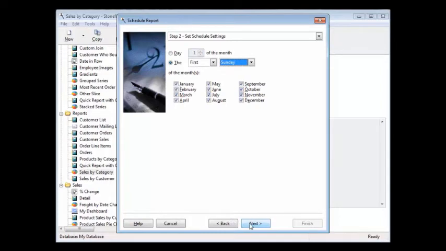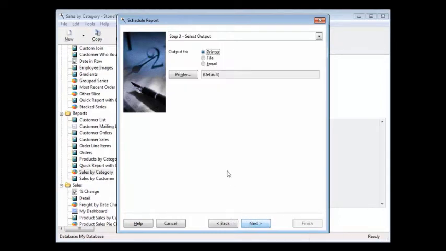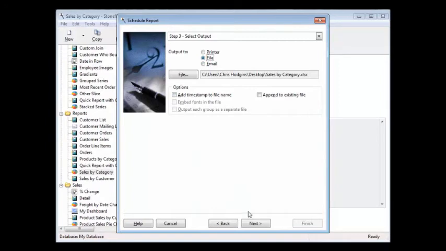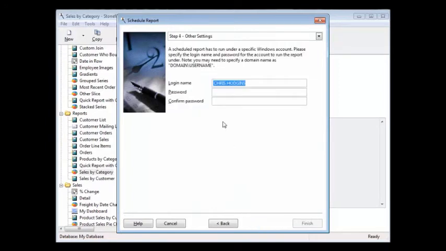Once we have step 1 and step 2 done, on step 3 you have your output options. In here, this is just the same as any other report that you're normally running or creating. You could choose to output to printer, file, or email, and all the output options apply here as well. So I'm just going to go ahead and choose file so we can go on to step 4. In here, this runs under your specific Windows account, so you have to plug in your username and password. So let me go ahead and plug this in. And then I can click finish.